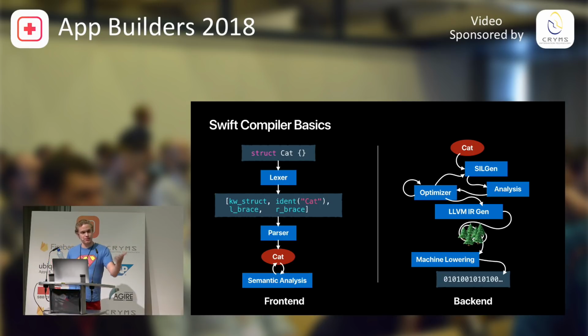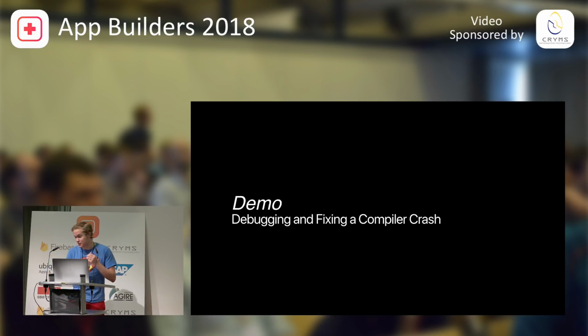So, before we move on, let's recap. You've learned how to clone and build the Swift project. You've learned a few tips and tricks that we have encountered so that you can start building your own workflows around working with the compiler. And now, we want to put all of this knowledge to work. And to do that, I'd love to give you a demo. Let's fix a bug.